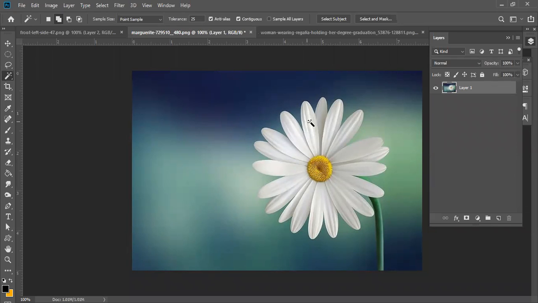So 25, click. That might be a little bit low. Let's bring it up to 50. All right, add to selection, and let's see what we have. A tolerance of 50, if you notice, selected quite a bit much. It selected more than we wanted on the outside and less than we wanted on the inside.